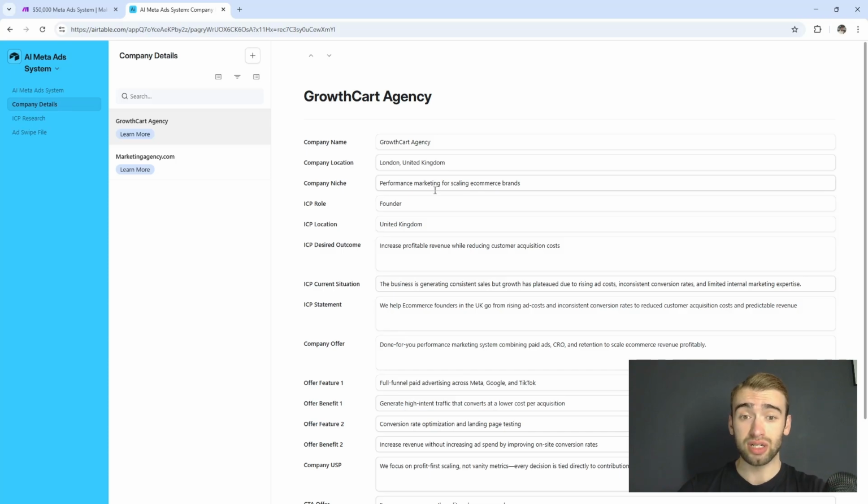So we can see they're targeting e-commerce brands, and the kind of person they're looking to target is founders based in the UK with the desired outcome to increase their revenue while cutting costs and increasing their conversion rates. And we can see here the ICP statement is: we help e-commerce founders in the UK go from rising ad costs and inconsistent conversion rates to reduced customer acquisition costs and predictable revenue. And that's what we're going to be plugging into our research prompt to look into this target market and tell us all about that market.